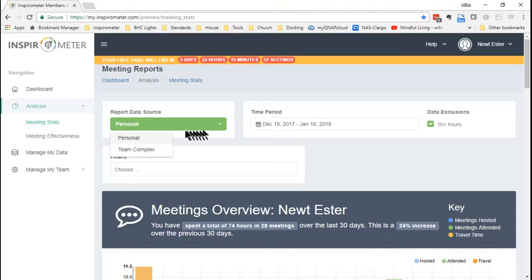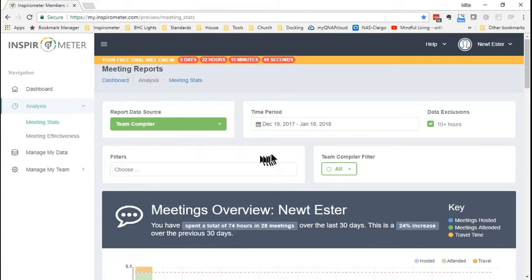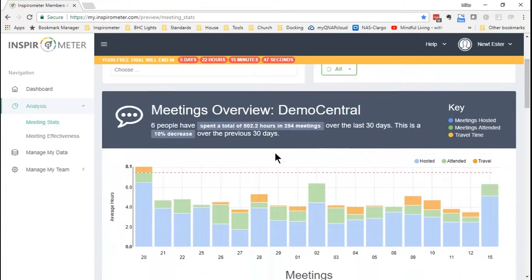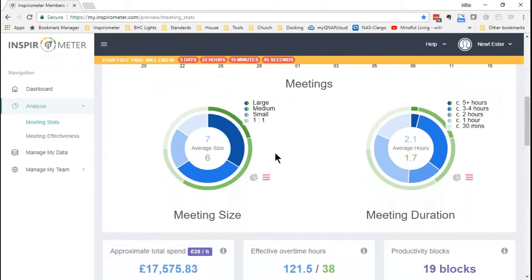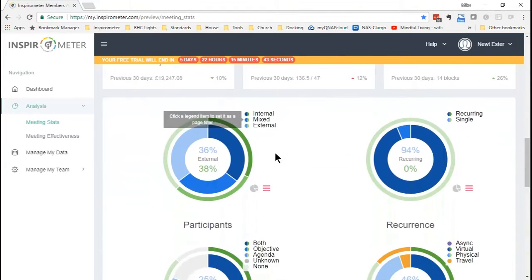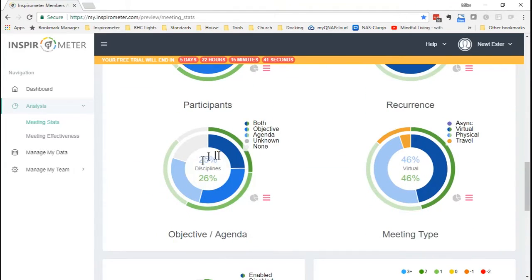Simply go to Meeting Stats under Analysis in the left-hand menu and select Team as the source, and you will be able to see an overall meeting analysis for your team as a whole, including this picture of overall goal clarity.